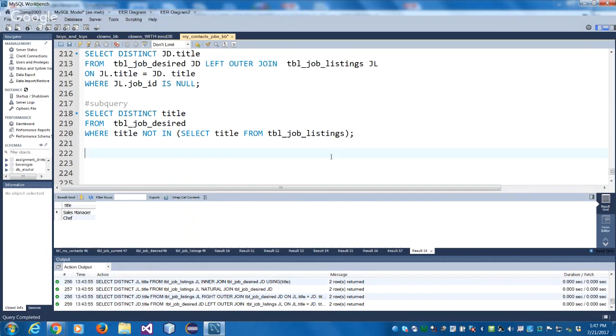Because this one is saying all that are in job desired, but not in this. So there is no ambiguity. This title is coming from here. This title belongs here. And this one is here. But this is called a subquery, a query inside a query. But notice the outer query cannot complete itself till the inner completes itself. So the inner one happens first, and comes a whole list of all the titles in the listings.